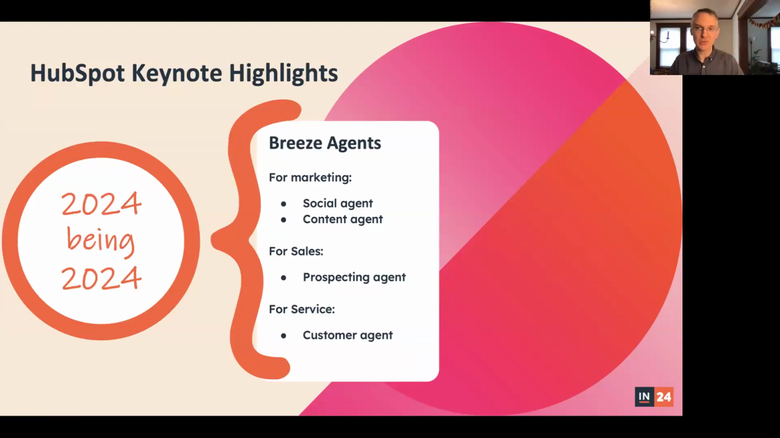This is 2024 being 2024. This is HubSpot working for you. The content agent is a collection of some existing and some new features. If you've ever used our AI blog post generator or our AI landing page generator, we also have an AI podcast episode generator. These are now grouped together into this thing called Content Agent. It's this agent that can build content for you.